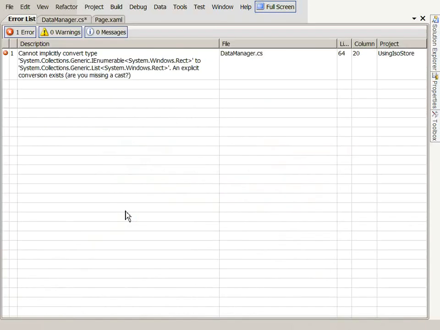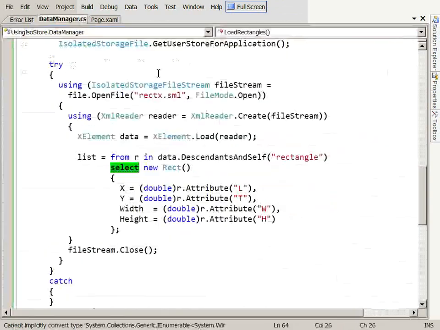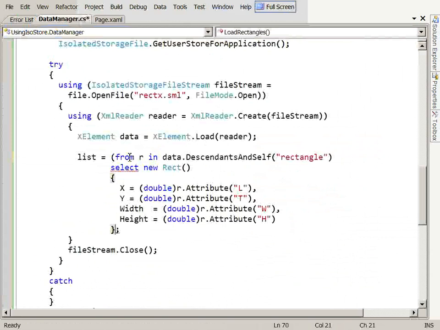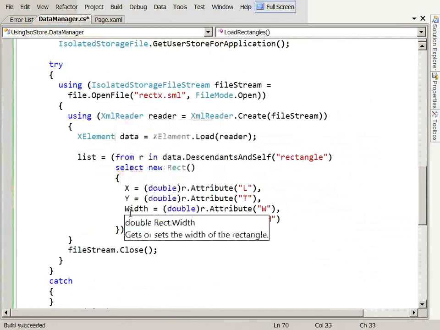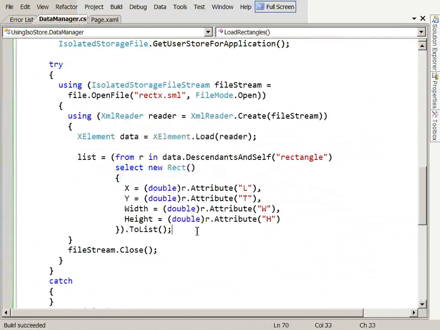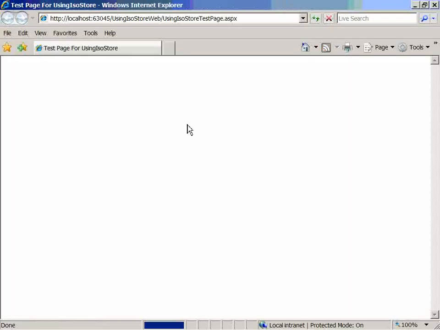It looks like we've got a problem building. Okay, we haven't converted this into a list, so what we need to do is just take the whole thing and say .toList on it. So we should be able to build, that should give us a list of rectangles. Okay, so let's try running the application again. Let's see if we manage to get this right at all.